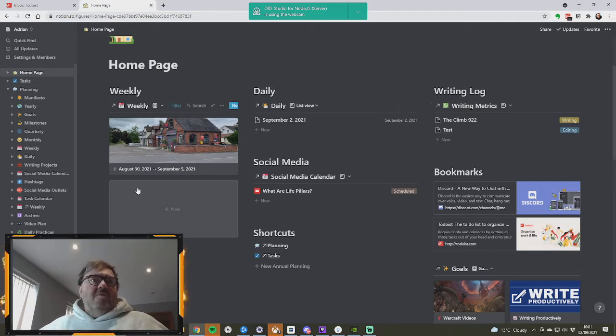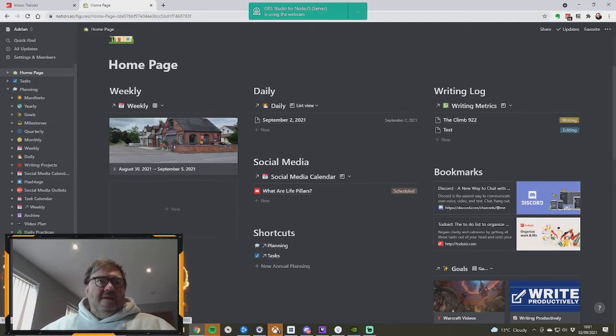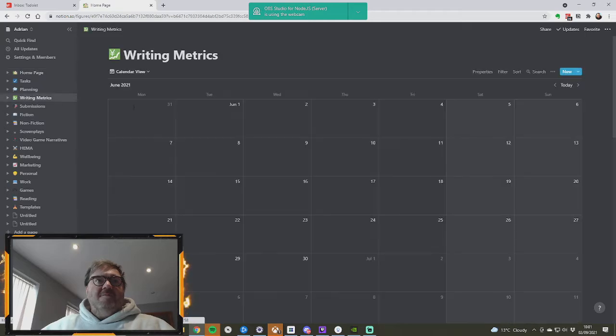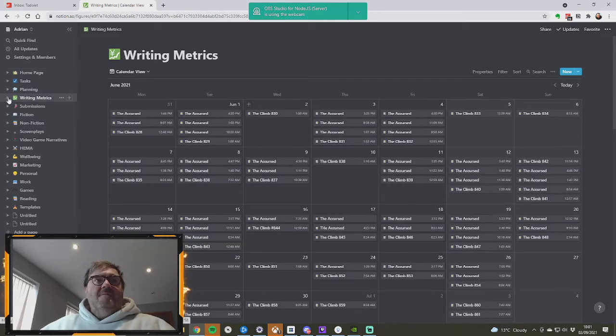The other area I will show you, there's loads of other areas in here, as you can see. Now, the important other thing is, I'll go on to that in a minute. I have writing metrics. I've shown you writing metrics, haven't I? What was I going to show you?